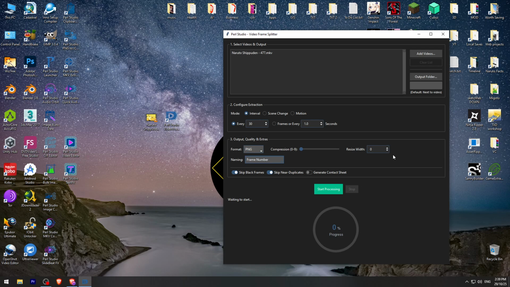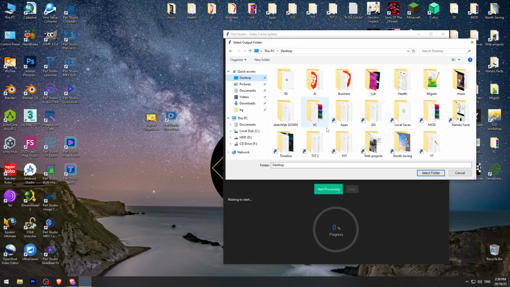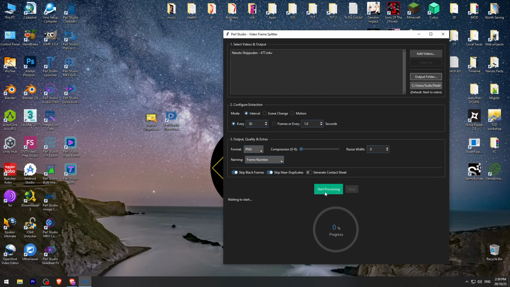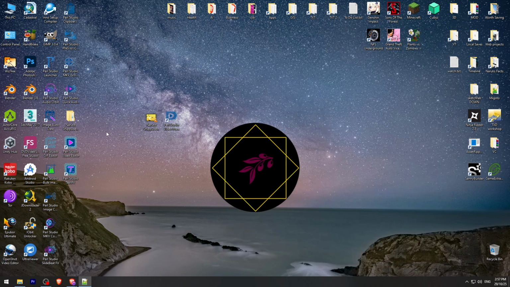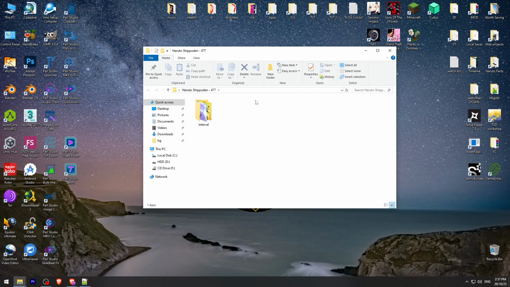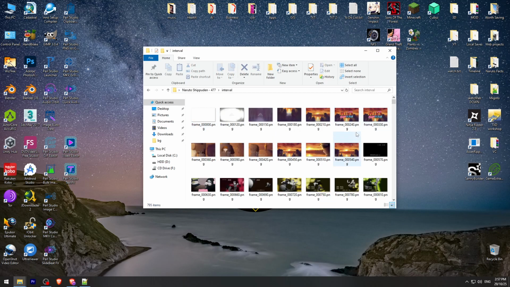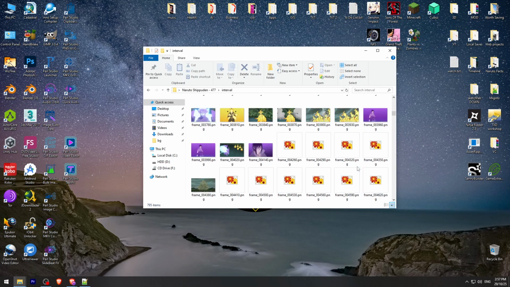After you are happy with the settings, just set the output folder and start processing. It will take some time and you just gotta wait for it. After it gets to 100%, it will say done, so we can close this down and check the results. Open up this folder, and as you can see, we have all the frames here.